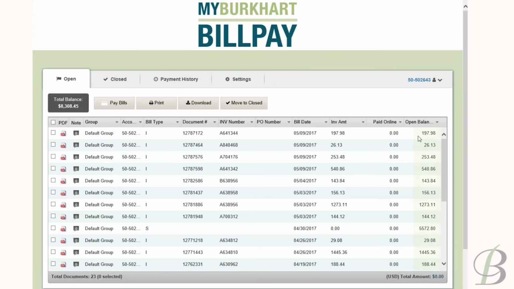The last column, Open Balance, will show the amount due on a particular invoice. This amount could equal the invoice amount, or it could be less for one of 2 reasons. 1, either a previous payment was applied to the invoice, or 2, a credit memo has been applied to the invoice, therefore reducing the open balance. For more information on credit memos, please watch the short tutorial on that topic.